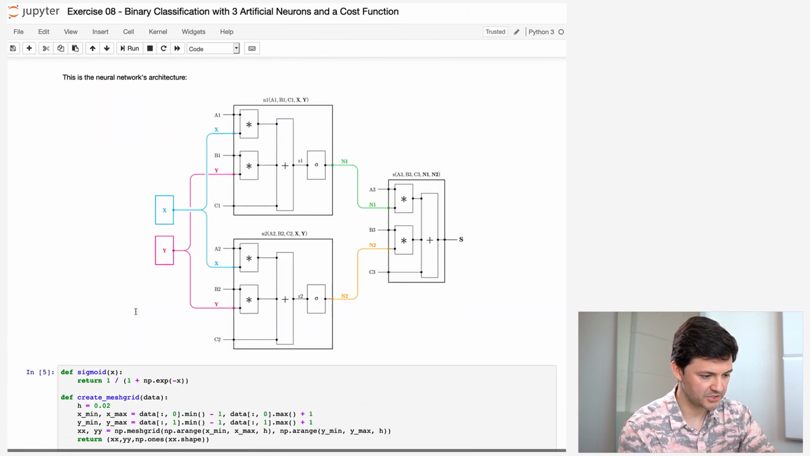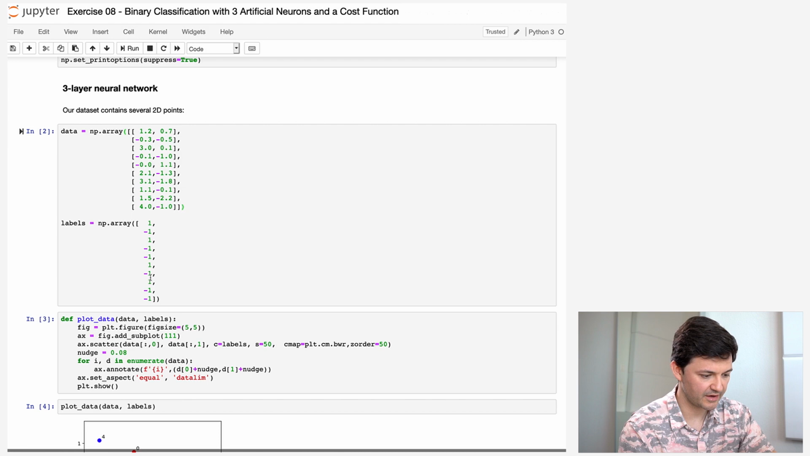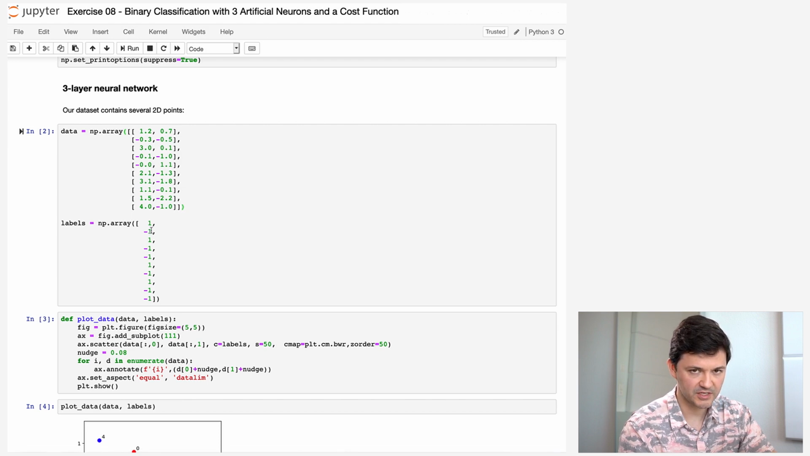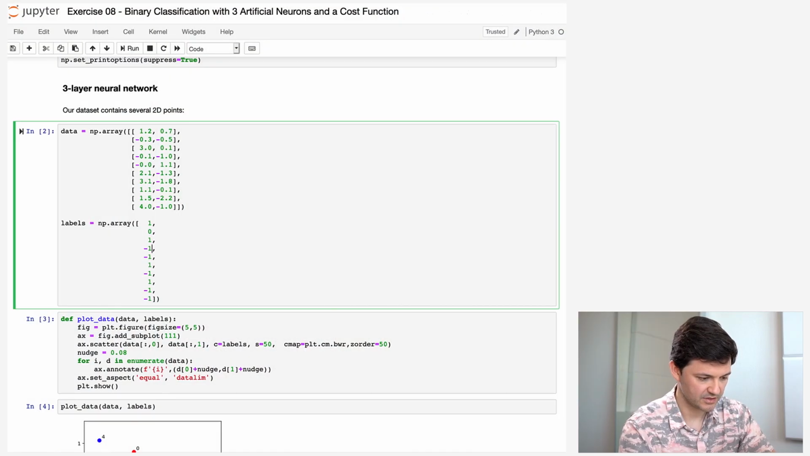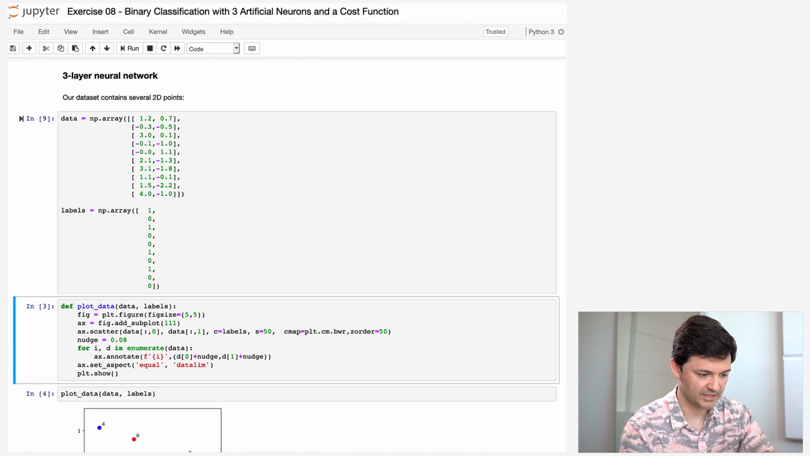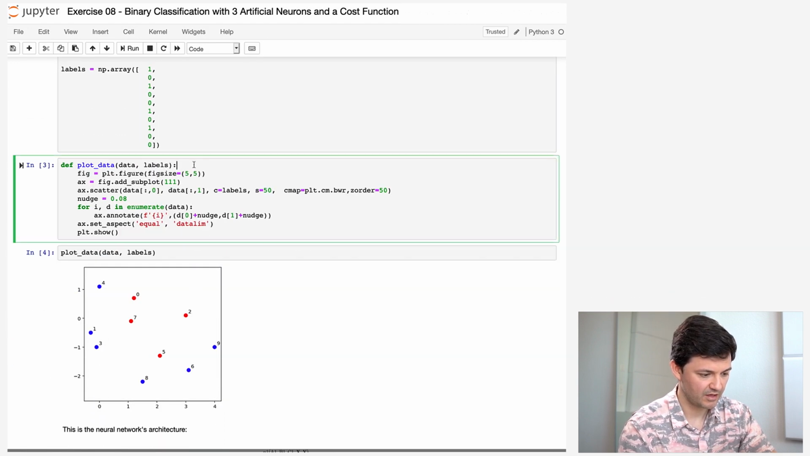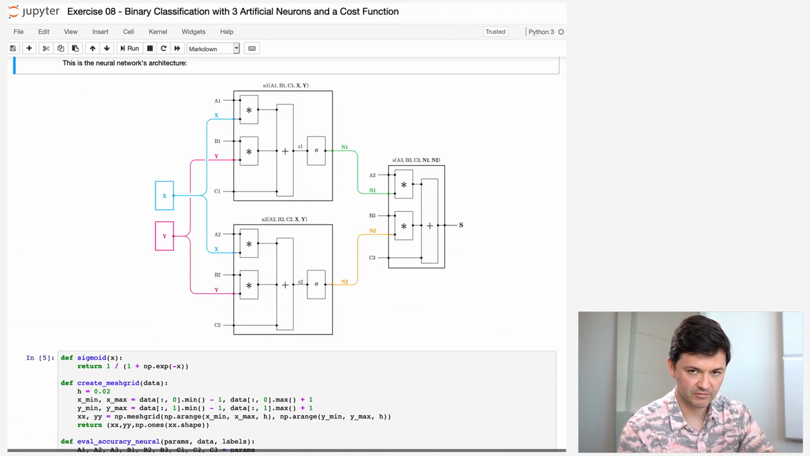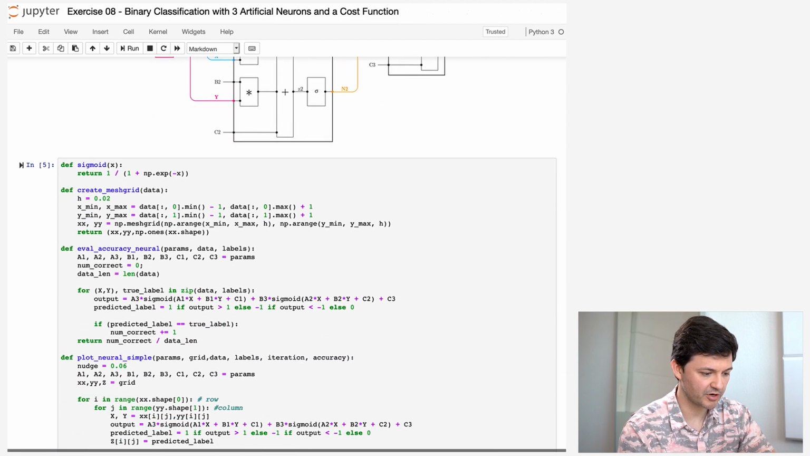Okay, let's check out our data. As we had before, our labels used to be +1 and -1. Well, now we will change negative ones to zeros. So 0, 0, 0, 0, 0, 0. Okay, let's reinitialize them and plot it again. Well, it doesn't really change because we did not change the coordinates.